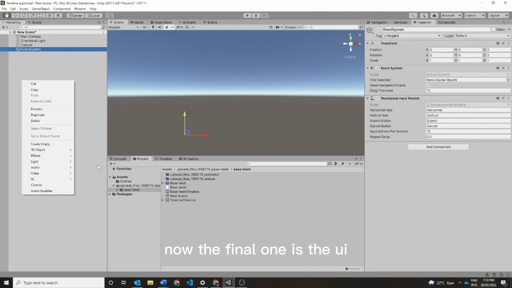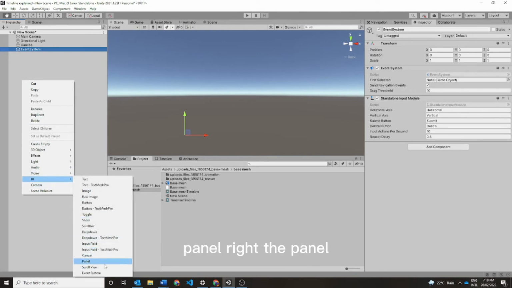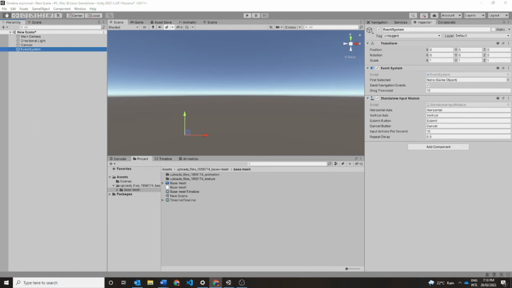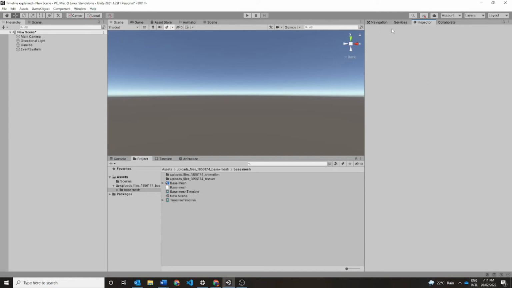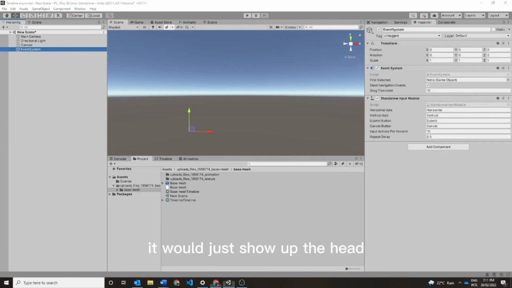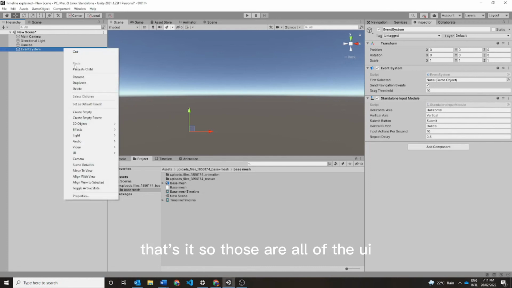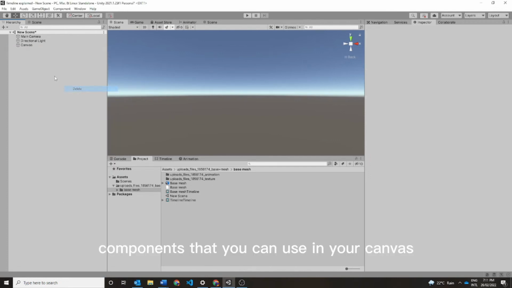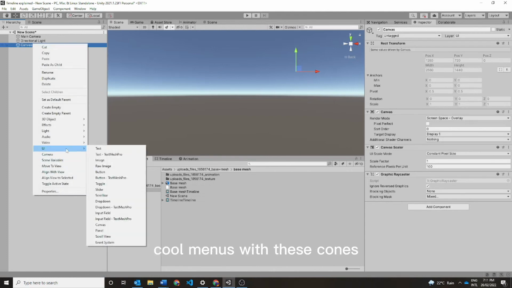And then the final one is the UI panel. The panel is just a shortcut for creating a game object with an image and a predefined source image. For example, say you want to have a death effect, or you just want an image to show up if you press a certain button, or if you make it visible or not. It will just show up there. It's just an image component to be scalable. That's it. So those are all of the UI components that you can use in your canvas, and you can make pretty cool menus with these kinds of things.